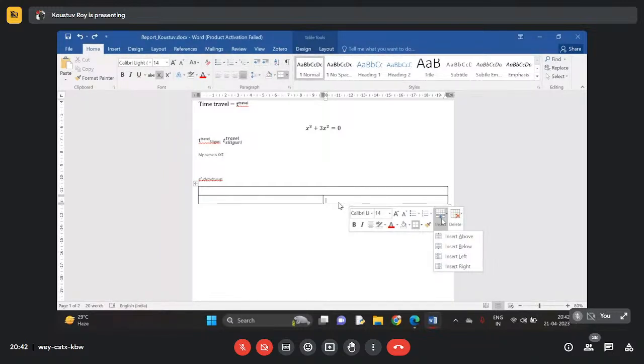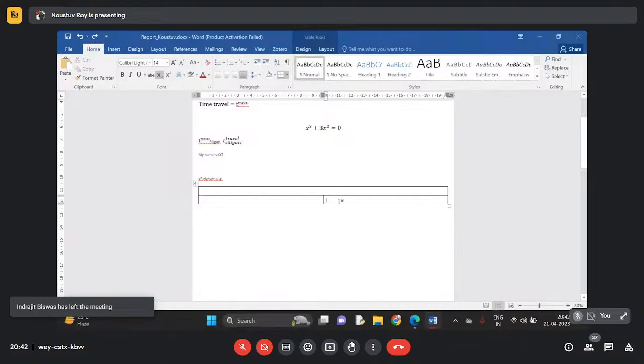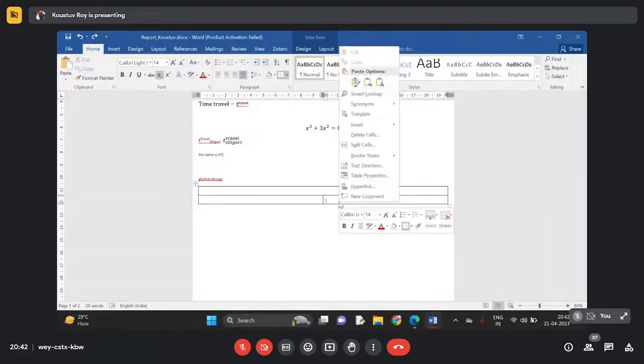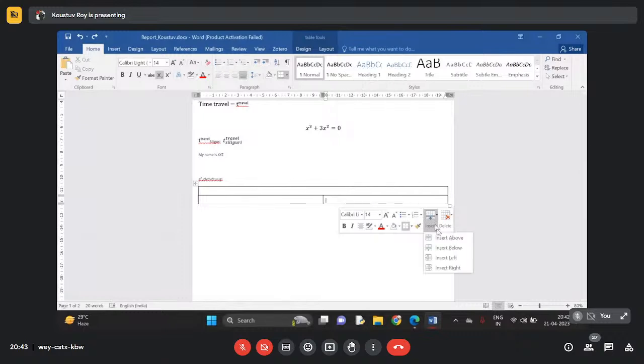So if I want to insert something here, I can click on any of the cells, then right click, then go to the insert button. There are options like inserting above or below this row or column, or even insert left or insert right. Let's say I want three columns here. Here it was two columns, I want three columns.